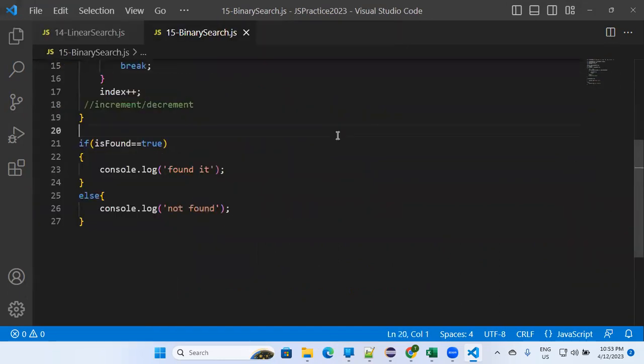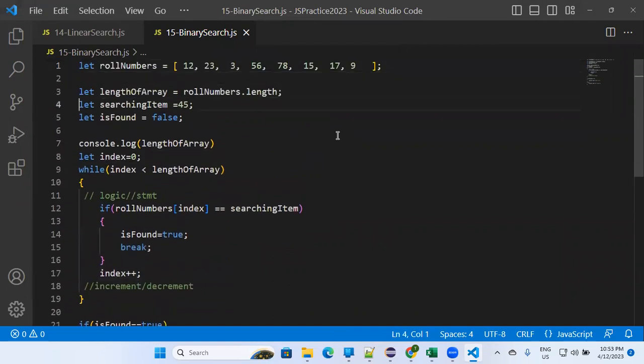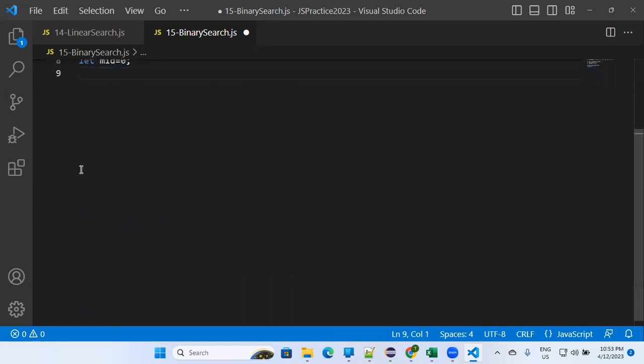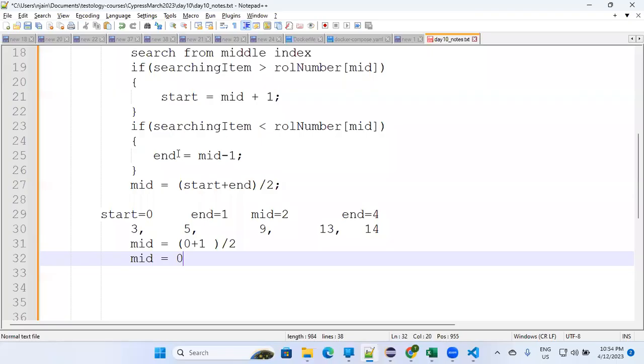And what are the changes we will do in this program? Let me do some changes. So length of array is fine. Instead of length, let's take it as end index. Sorry, end will be this length. Start, let's take the start. Searching item is fine, I'll not change it. Is found is also fine. Then console.log, that's fine. Instead of index, let's take mid. And let's write the real code now. I'm deleting all this part. So this is the basic thing we have as of now for our program.